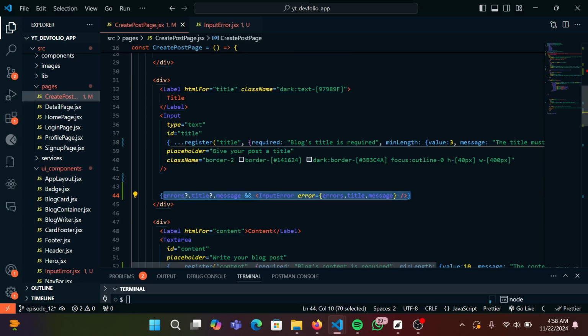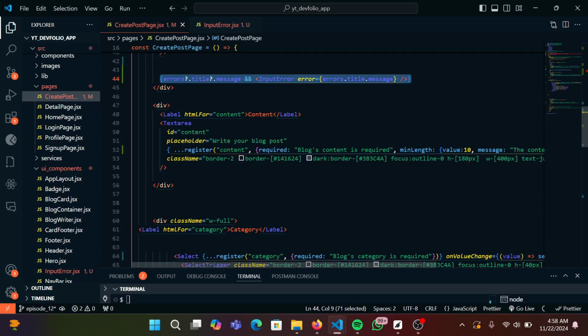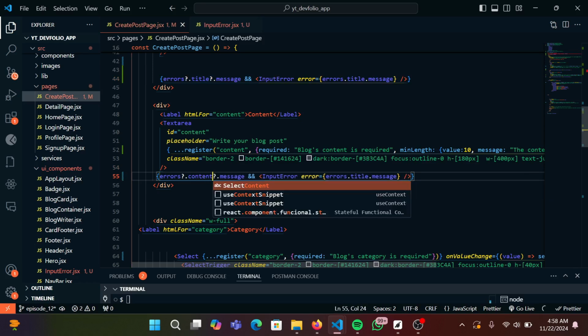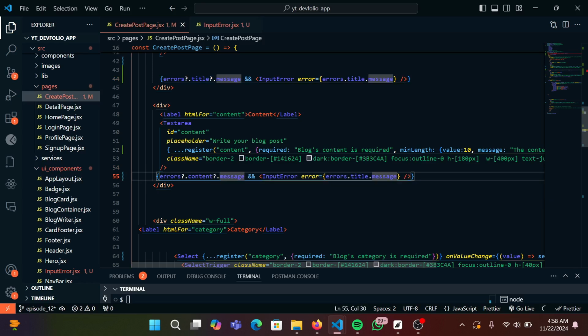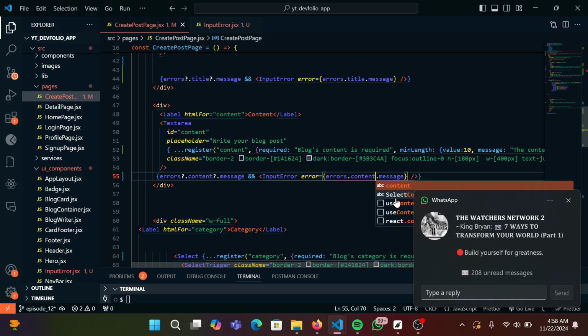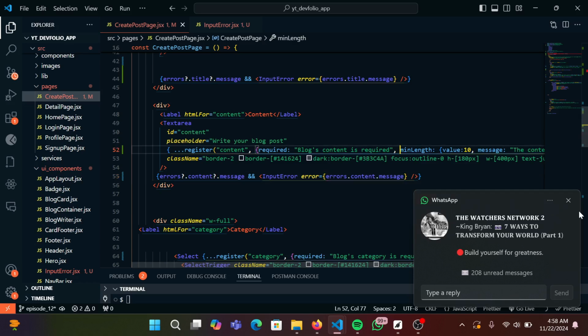Just copy, let's just paste it. This is for the content, for the body. Just paste it here. I'm going to say errors.content.message. Then the input error is going to be errors.content.message. Yeah. So once that is done, what's the next step?